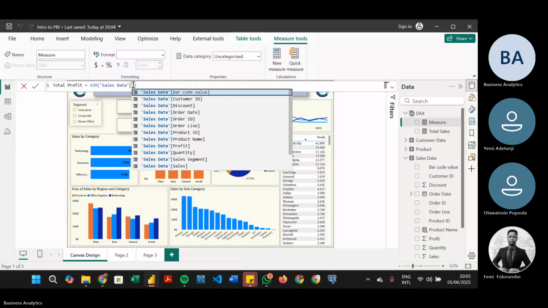Okay. So just create total profit. Now, the way you've created total sales, create total profit and create total quantity. So that's total profit equals sum of profits.